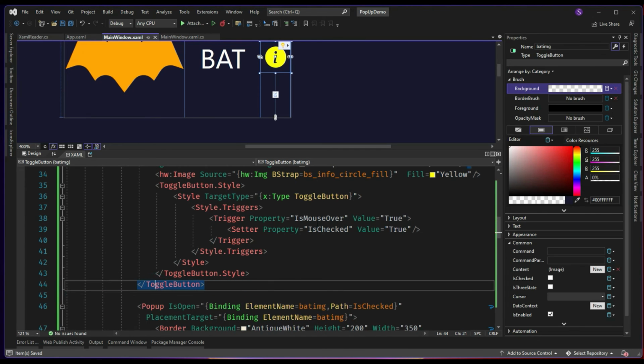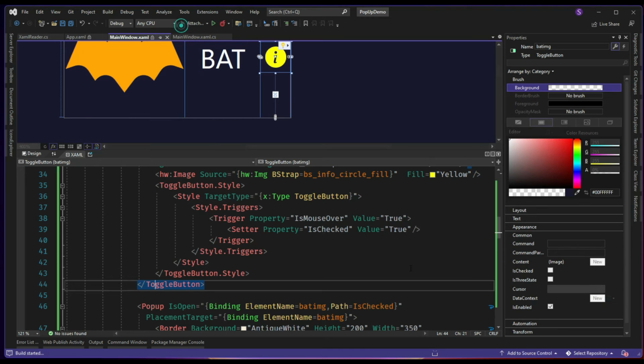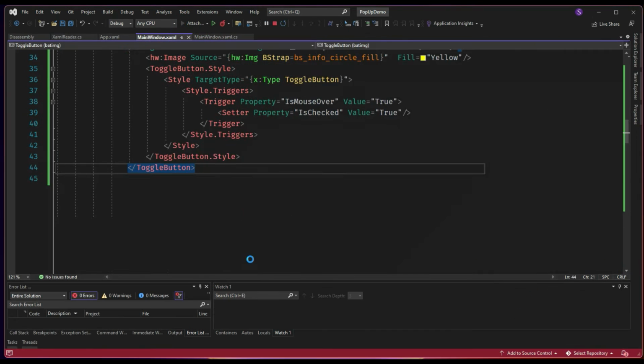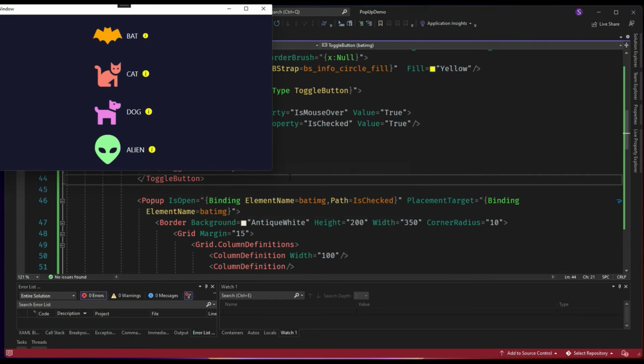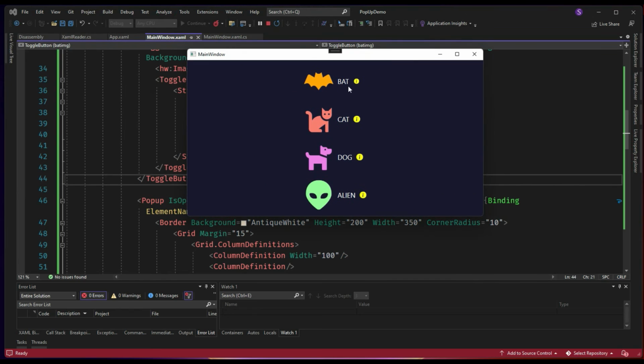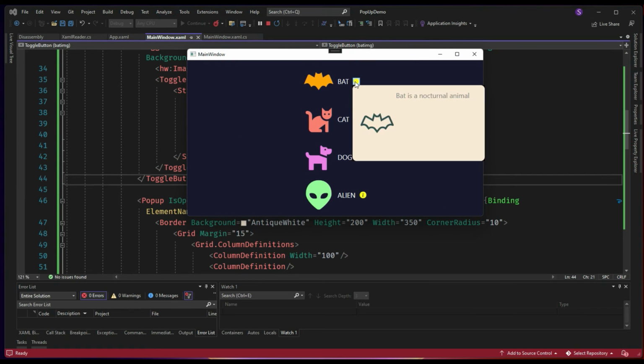So what's happening now? By default, is checked is false. Whenever I move the mouse, is checked is true. So whenever this gets changed, our item also gets changed. So we are basically associating the mouse trigger. That's fine. So you move the mouse, you move it out. Bat is a nocturnal animal.